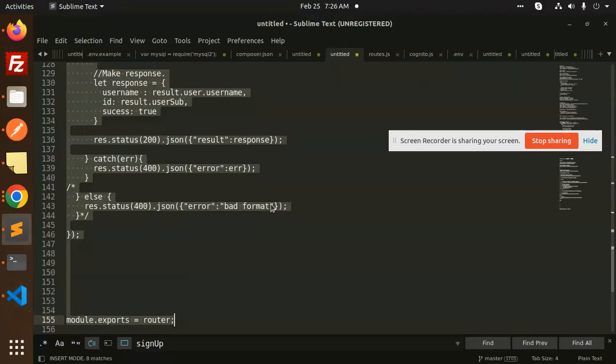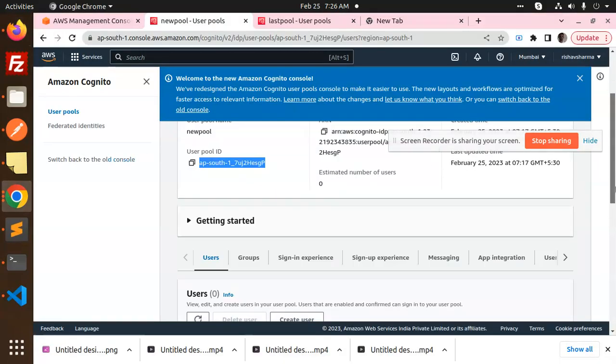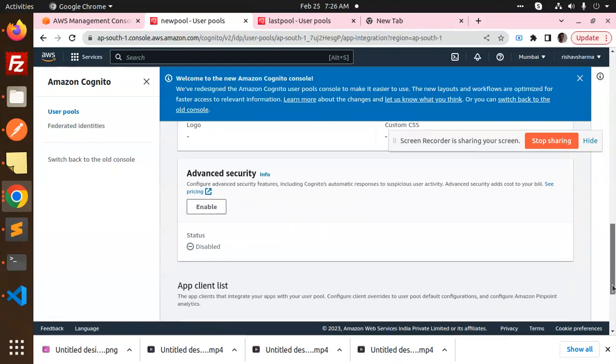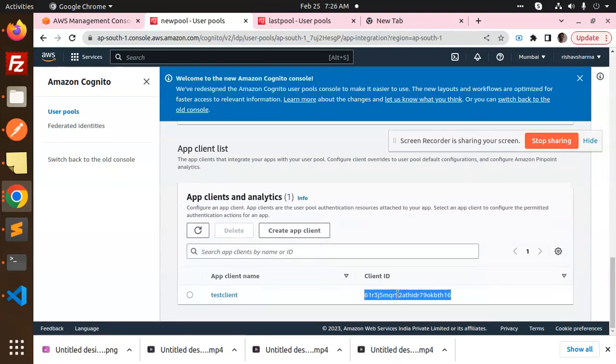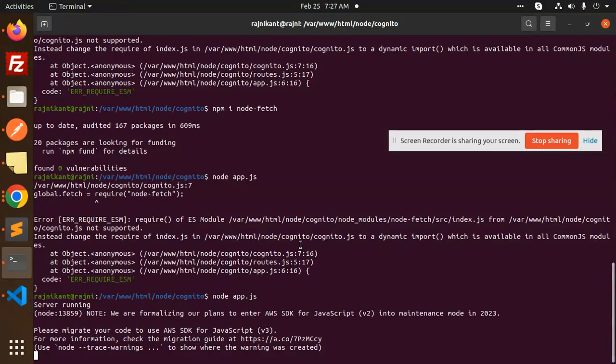After that we have a client ID, so go and check it out. Here we have the client ID. Go to the app integrations, and here we have the client ID. So just copy and add this one. Save this. Okay, run this project again.